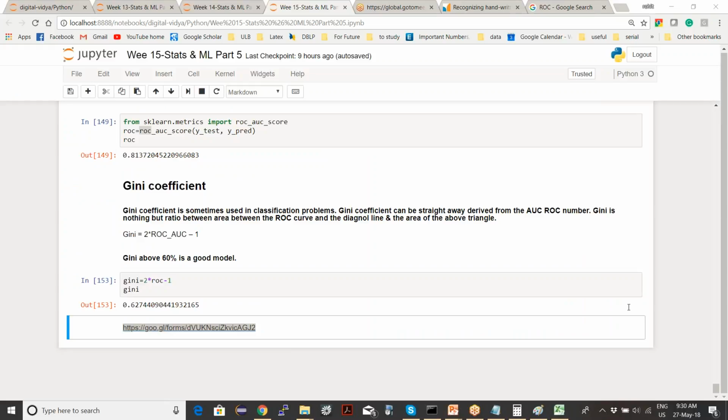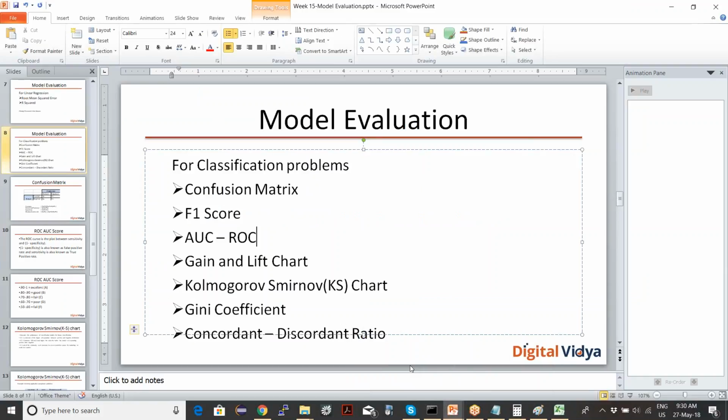Next week I think everybody will go through a recording. So I will just say in the statement that next week we'll do the remaining three evaluation methods, which are the statistical ones: Gini, lift chart, KS charts, and concordant discordant ratio. And we'll start the capstone project. Okay, see you next week.